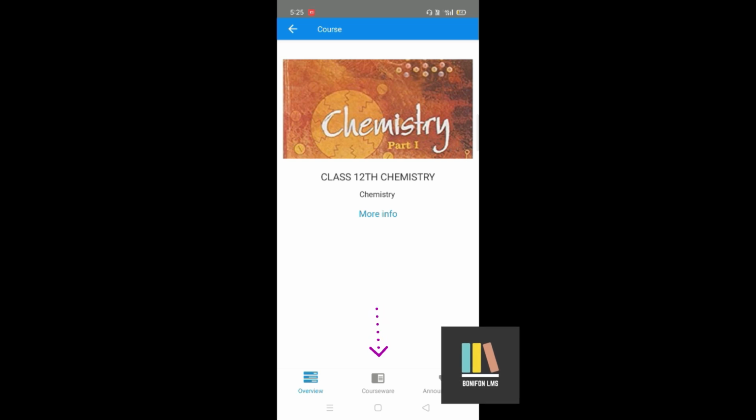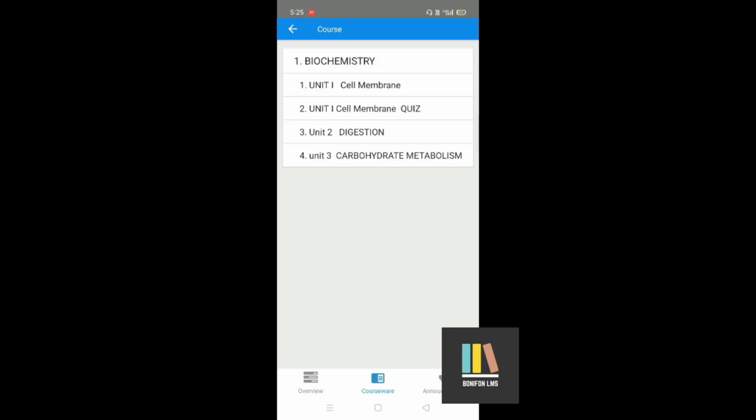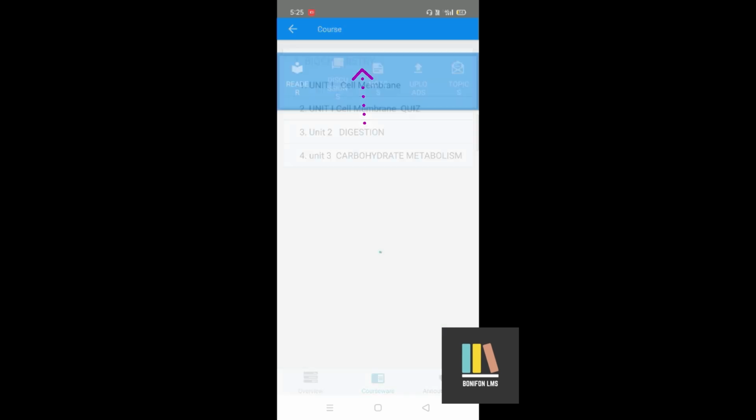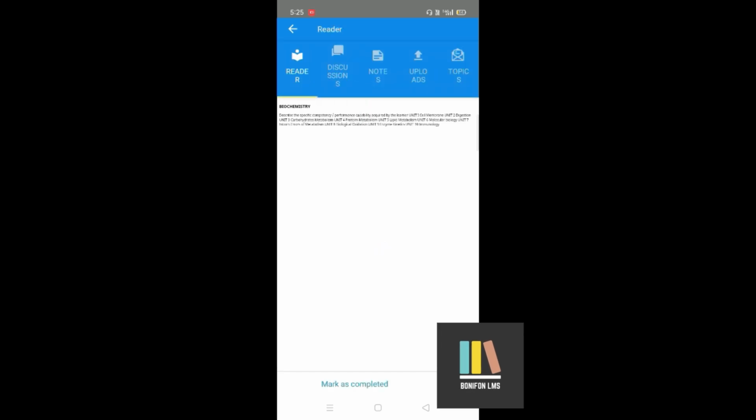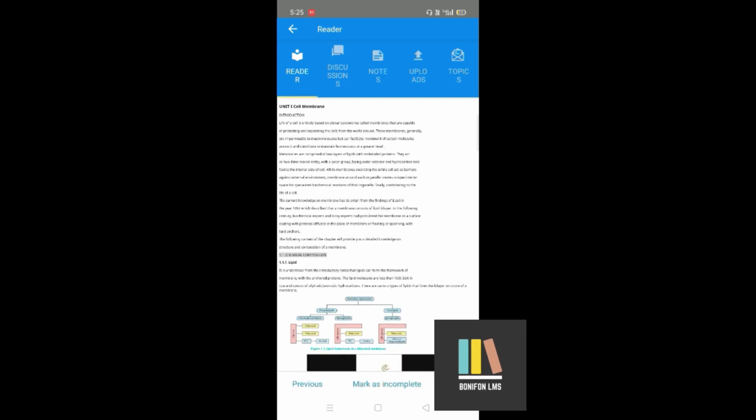So I am going to click courseware from the bottom. Now you can see the list of all the courses. For example, I am going to click biochemistry. You will get a biochemistry chapter. Once you have studied this, you need to click mark as completed and move to the next by clicking next. If you click next, you will automatically move to the next chapter.